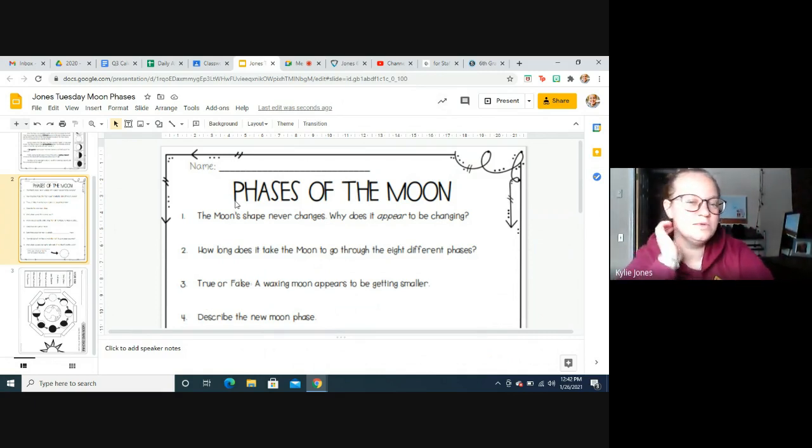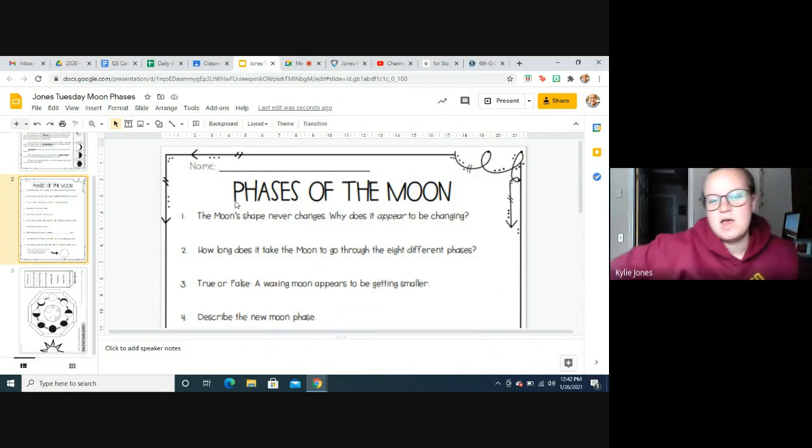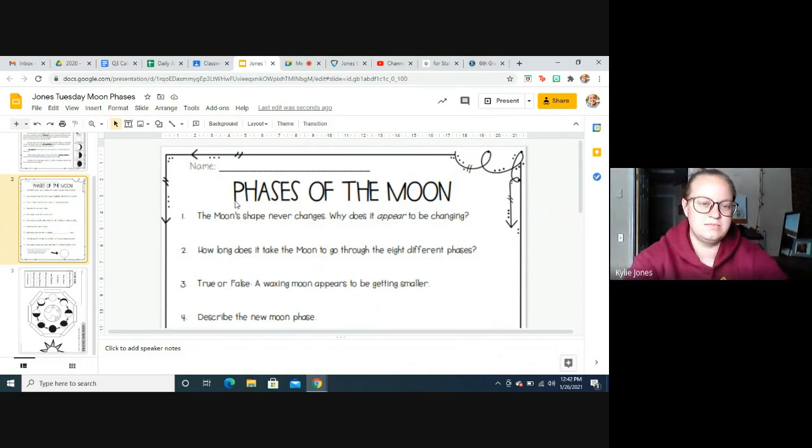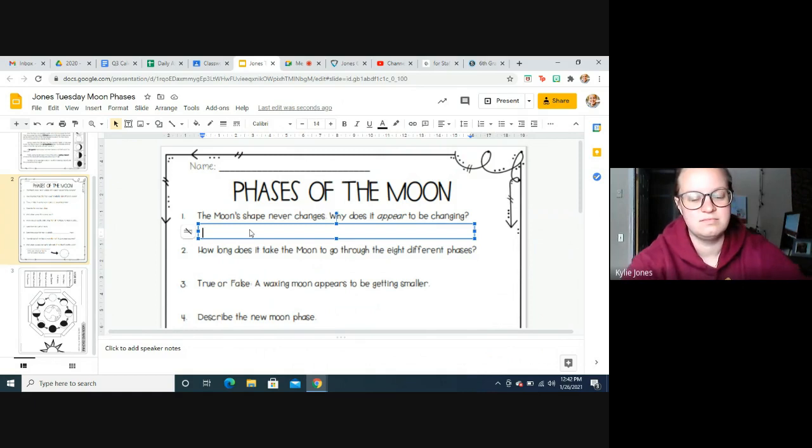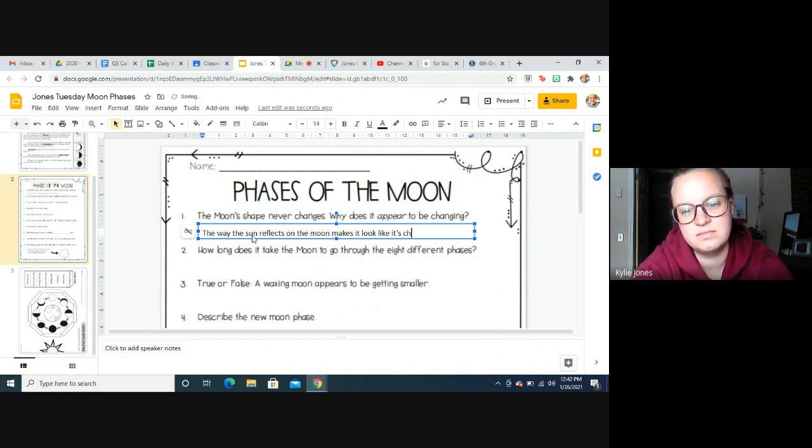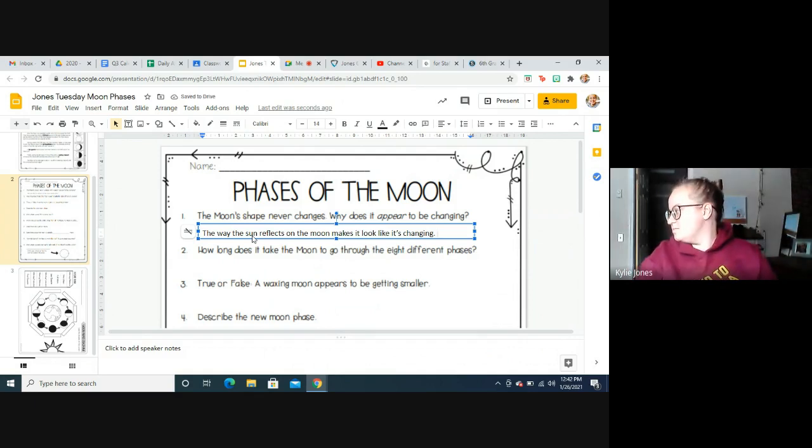Number 1 says the moon's shape never changes. But how come it appears to be changing? Why does it seem like it's changing? The way the sun reflects on it. Good. The way the sun reflects on the moon makes it look like it's changing. Good. Awesome.